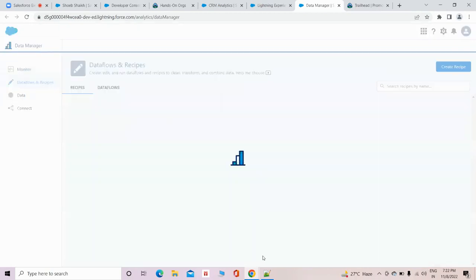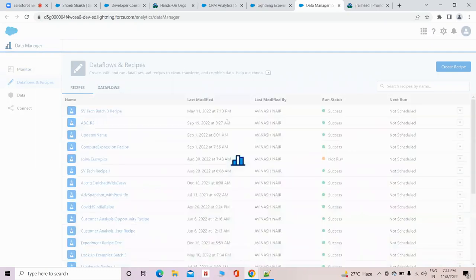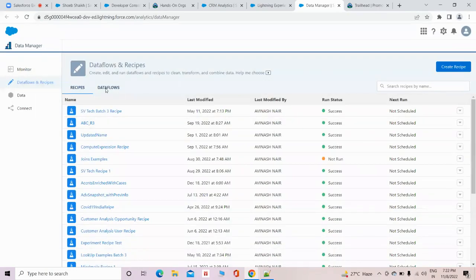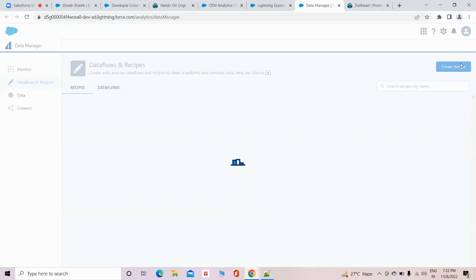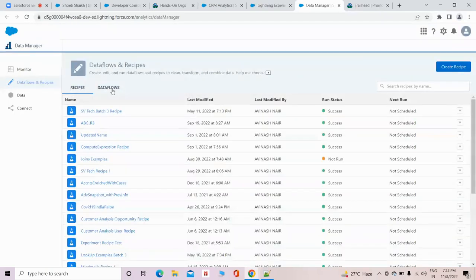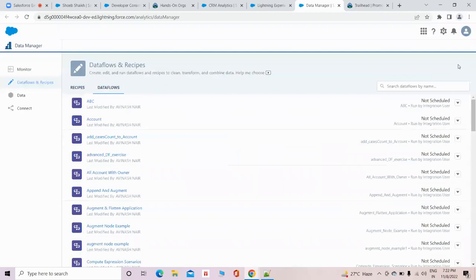Now, once I have established that sync, the next part is to extract the data. Now, there are two ways to do it. One is the data flow and another one is the recipe. Okay. So as you can see here, currently I have this button of create recipe. For the data flow section, I don't have that button. So this data flow will eventually be deprecated. In a few upcoming releases, maybe they are going to deprecate this data flow. Fine, which means you are not going to use the data flows anymore.